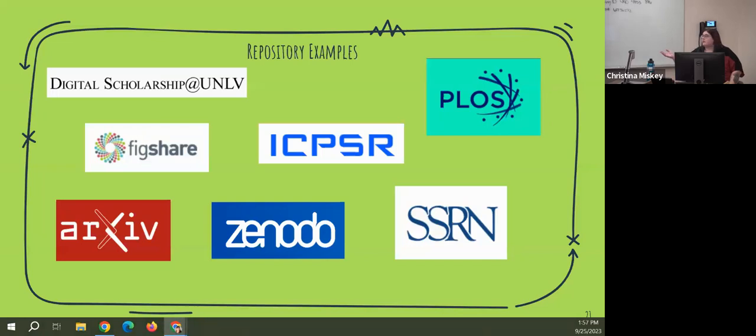And so here on this slide, I have a few different examples of the types of repositories that I was just referring to. So Andrea just talked about digital scholarship at UNLV, which is this one here at the top. That's UNLV's institutional repository, and it contains student and faculty scholarly and creative work. Figshare, right here, is a generalist repository where authors can share their research and their data depending on their specific needs in any subject area.